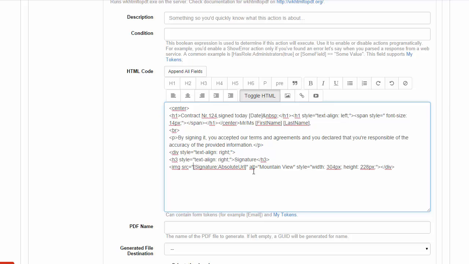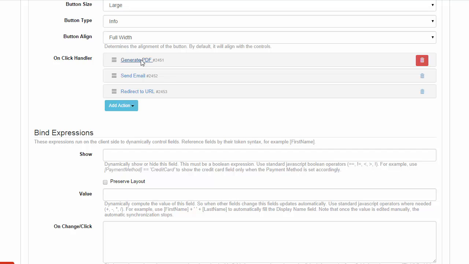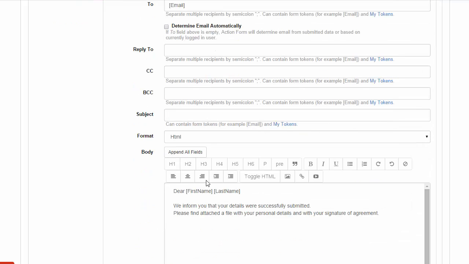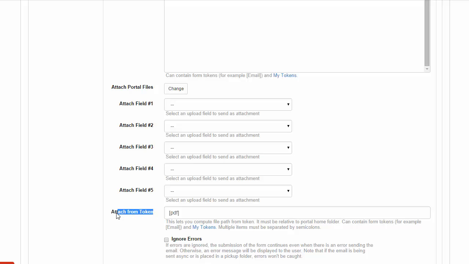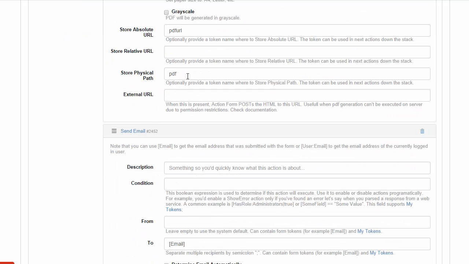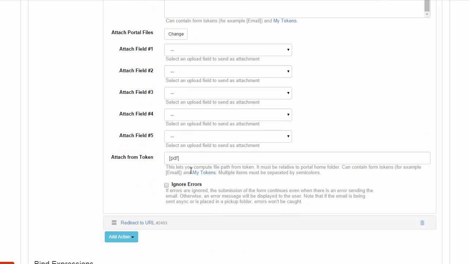And this will work for the PDF generator to produce the PDF agreement that we saw earlier. So what we do after that, we just email it. We send it to the email address that was provided in the form. And then in the attachment, we use a token. It's called PDF, but this is something we created earlier. So in the generate PDF, we stored the physical path in a token and then we just use that token. So we use the physical path to attach it to the email.